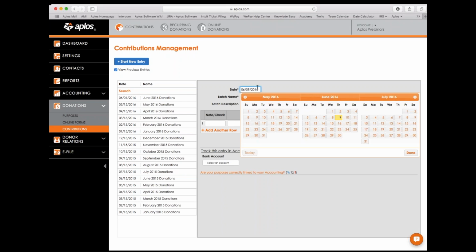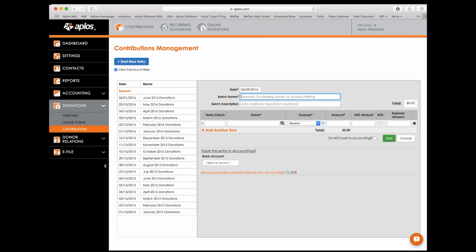So you'll have the date of the batch as well as the batch name. Those two are required. And then the batch description is optional. If you have additional notes or a little memo that you want to include there, you can do that as well.